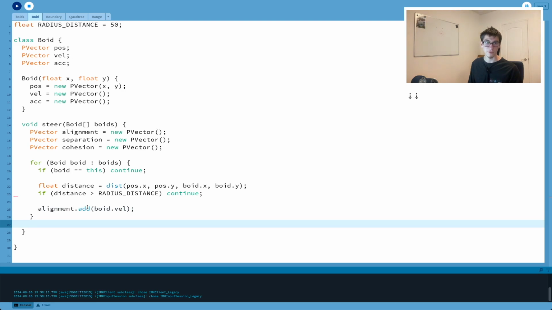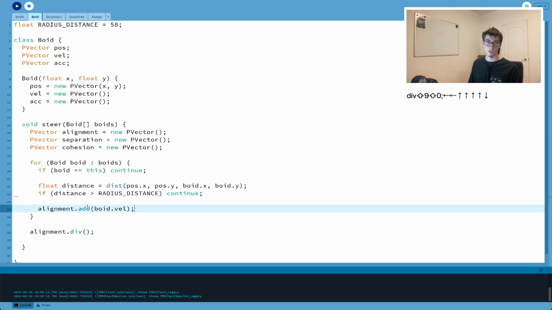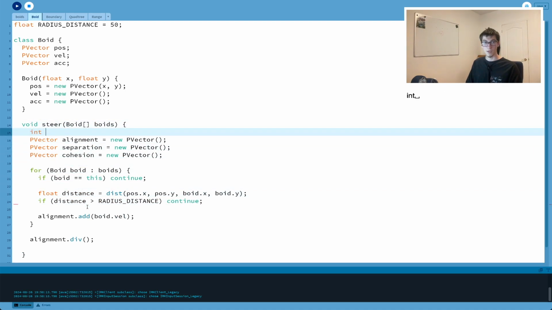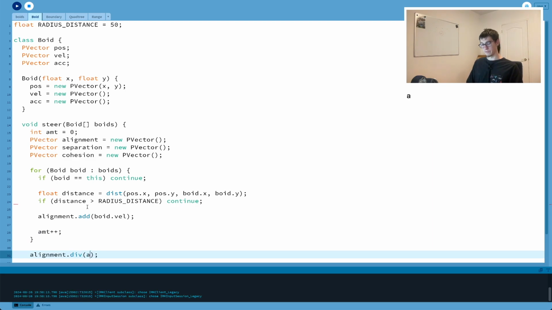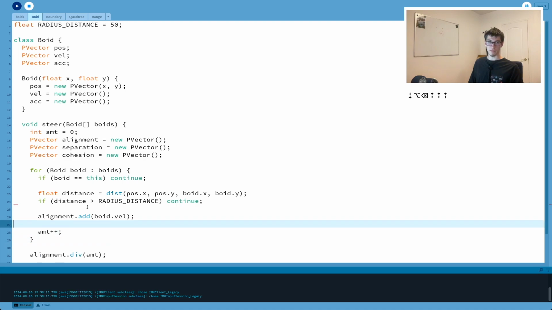And then afterwards, we want the average, basically. So we'll do alignment.divide, and we'll divide by the amount that we added, right? So we'll need to get that amount some way. Let's call it amount, 0 starting, and let's do amount plus if we get to here. Okay, and we'll divide by the amount. All right, so we've got that.